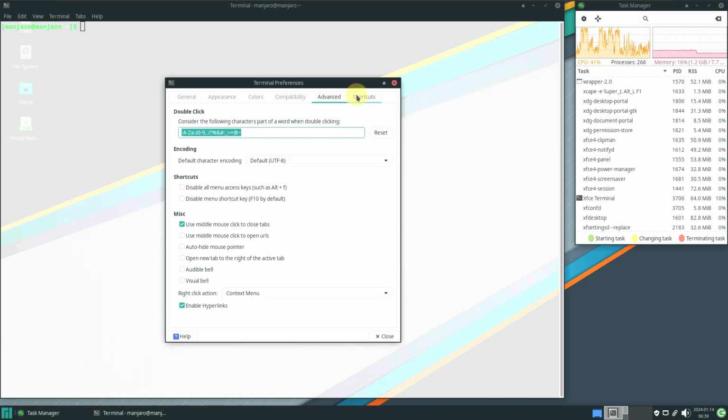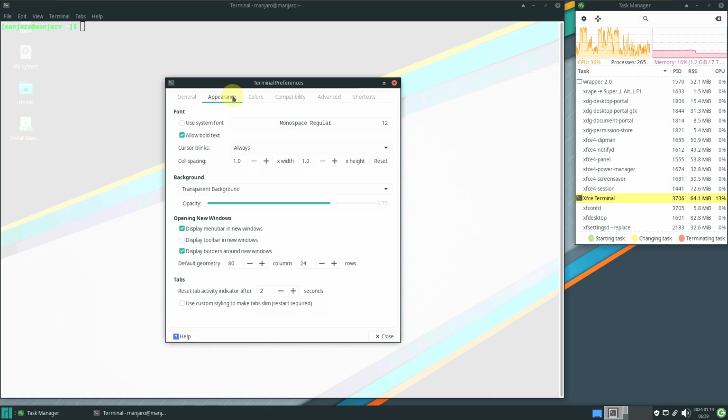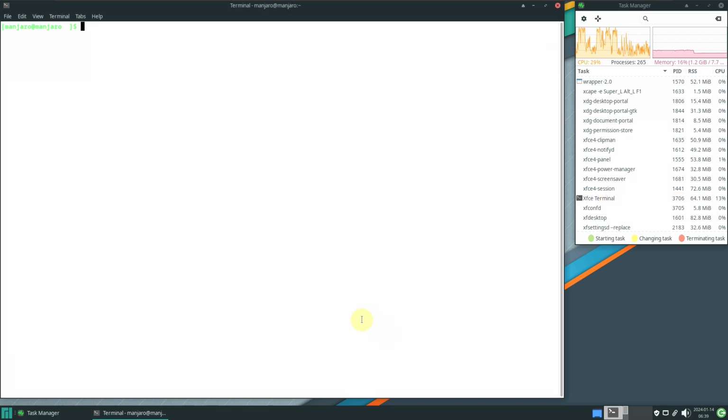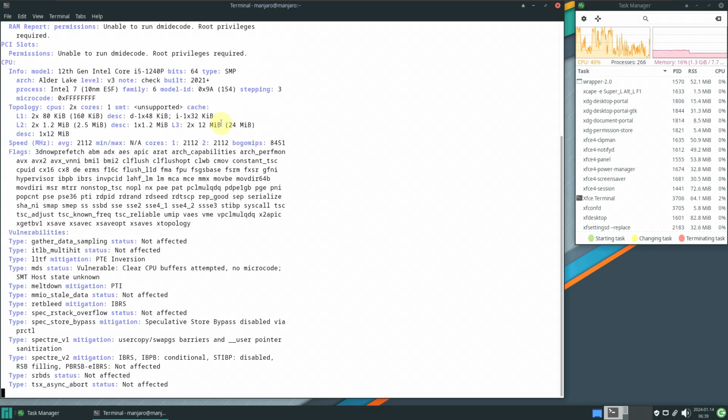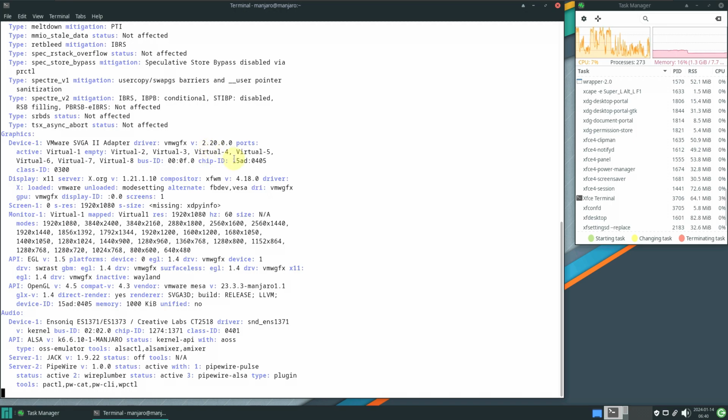Compatibility, advanced, shortcuts. Let's change the none so you can see properly now. So let me type in the command, which is inxi -Sv8. This is the command which will grab complete distro information, almost everything that you possibly need to know.